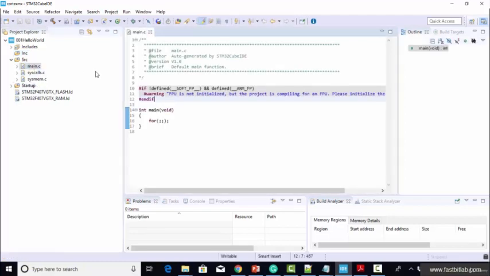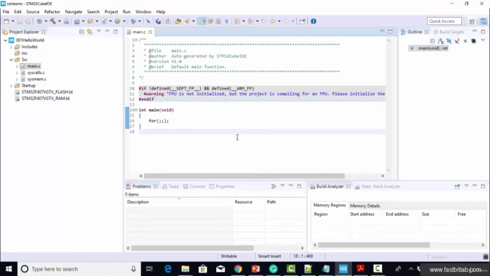Now if you open main.c, this is the source file where you are going to write your code, and now main.c is pretty much empty. So now let's try to compile our code.